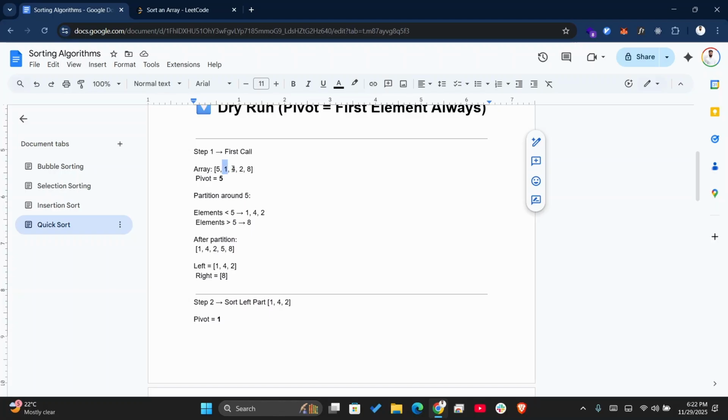So 1 is already smaller, 4 is smaller, and then 2 is also smaller, right? So we are going to move forward. Since these are the smaller elements, we are not going to do anything. But finally, we are going to have another pointer which will be coming from the right side, and that will always be looking for elements which are smaller than 5. But 8 is greater than 5, right?